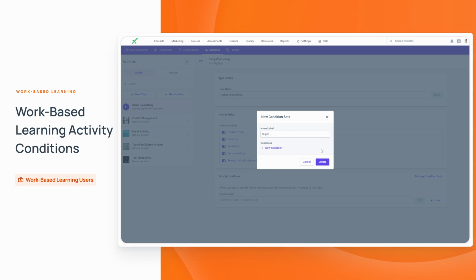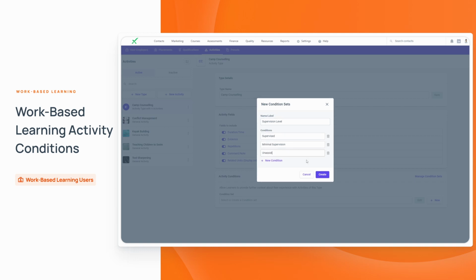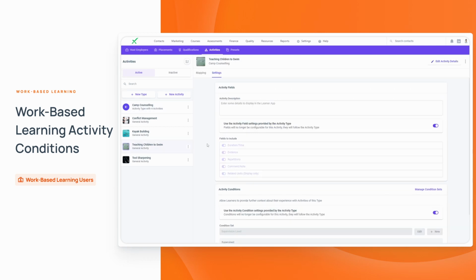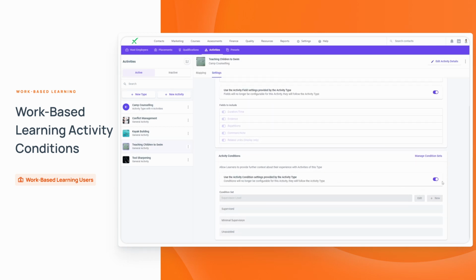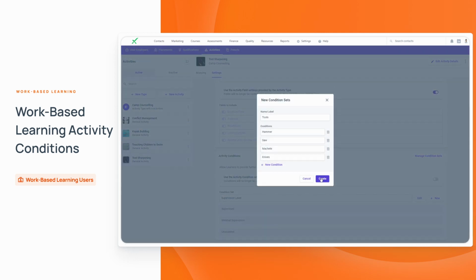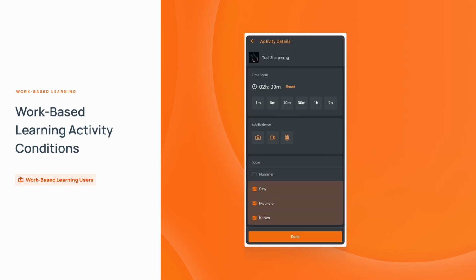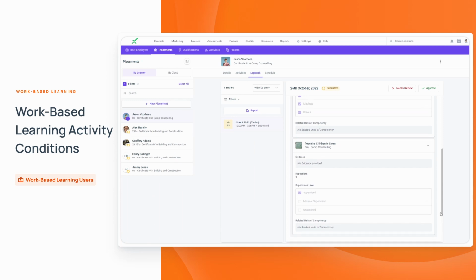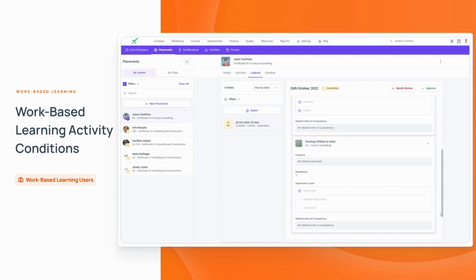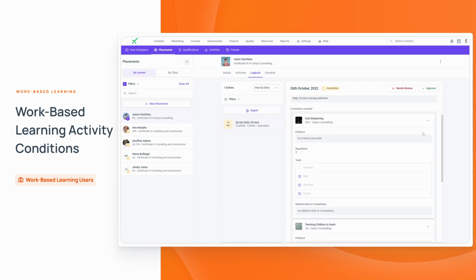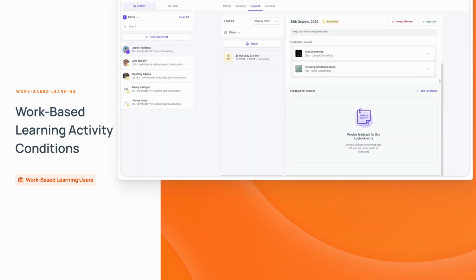These can be used to provide additional information relating to the circumstances of the learner's experience, such as their level of supervision. Condition sets can be used for all activities within a particular type or customized for each activity. Conditions will appear as a set of checkboxes that will be available for learners to select when submitting logbook entries. Admins, trainers, and supervisors will then be able to view and approve the selections provided within a learner's logbook.